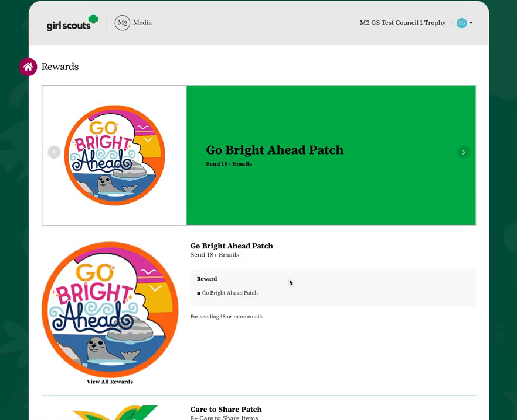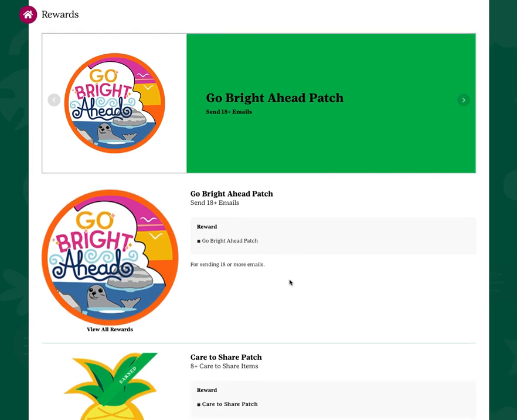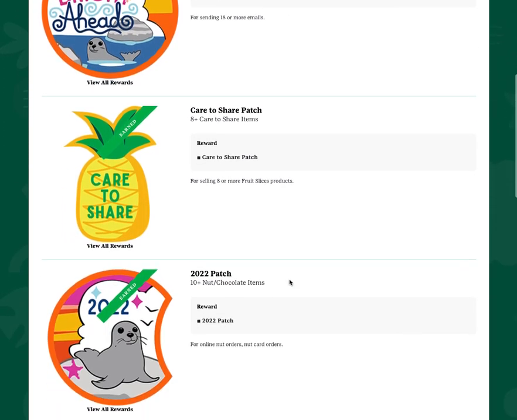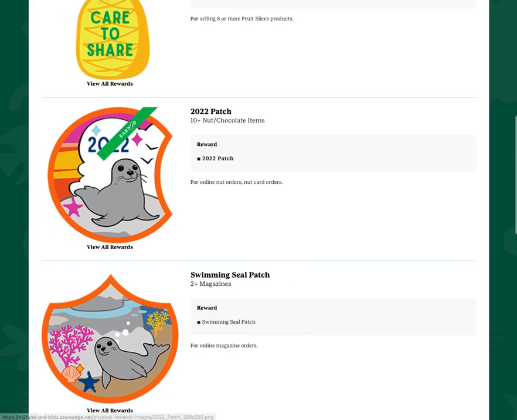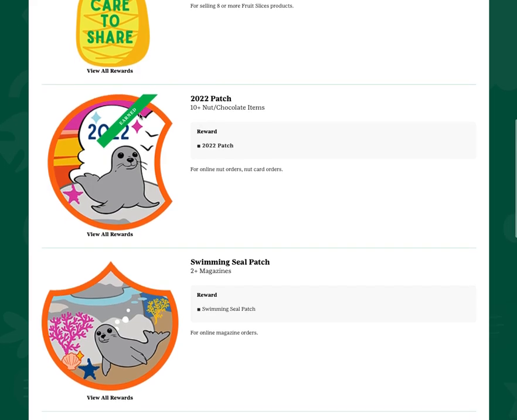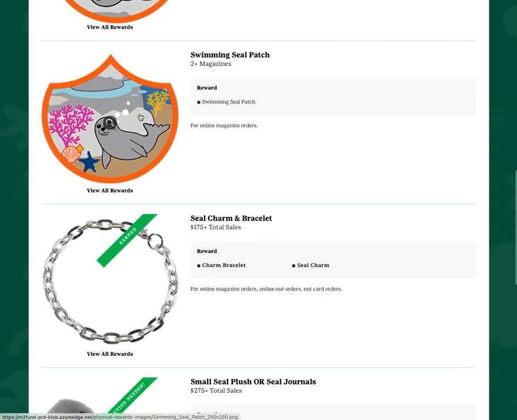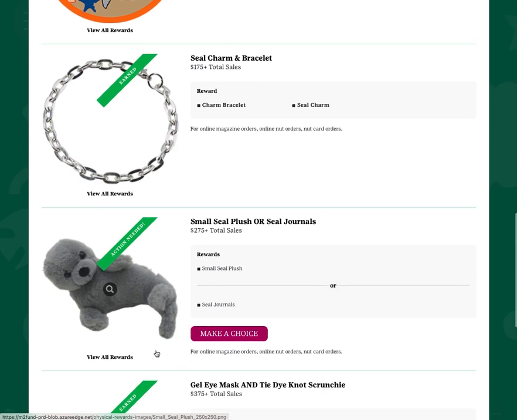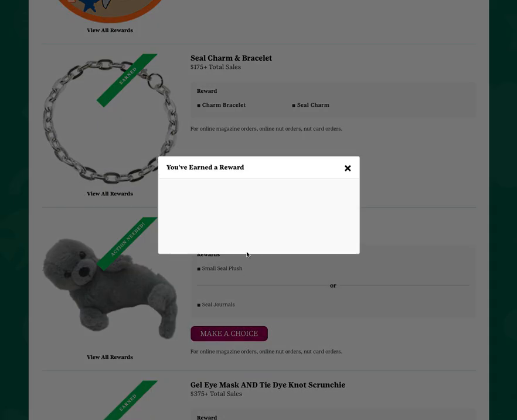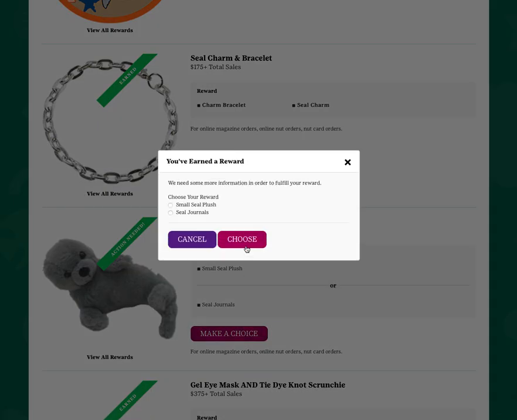For physical rewards, these are rewards that will be delivered to you from your Troop Fall Product Program Manager. So you can see all the things that you could earn in your Fall Product Program, and as you earn each item, a green banner will appear across the top. You may have some items that a choice would be required for. If that's the case, you'll see the Action Needed banner here. Just click the pink Make a Choice button, and you'll be able to make your selection for whichever reward you choose from the options provided by your council.